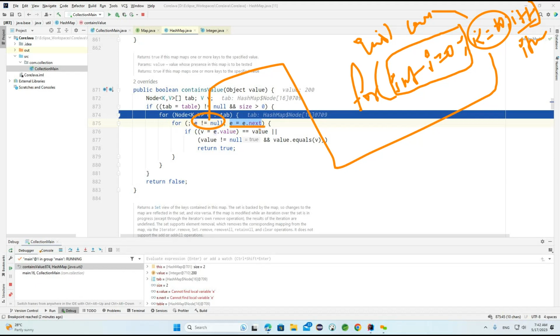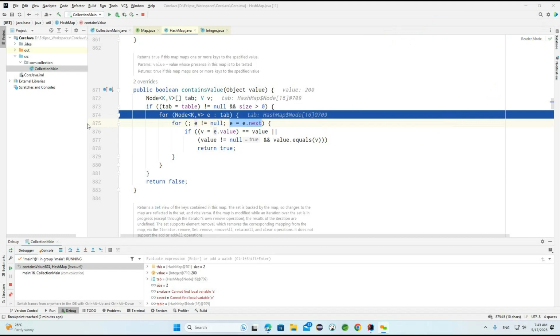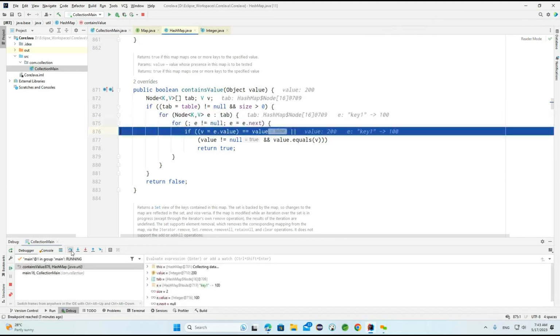Now here in place of iteration, e is equals to e dot next. I'm trying to load the next record. But this particular next record will return null whenever we are trying to load the second. For this particular second, we don't have the next record. For the first record, we'll have a next record, but for the second record, we are unable to find the next record here. So this is what we need to understand here. So only it will satisfy the two conditions here.